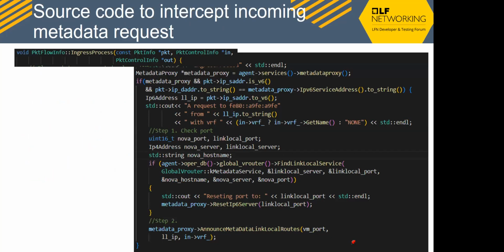Okay, here is just a snapshot of source code to intercept an incoming request. You can see that each incoming request is analyzed in the PKT module. If we find that the destination address is equal to the address of the metadata service server, then we try to advertise all necessary routes and prepare credentials for the Nova server.